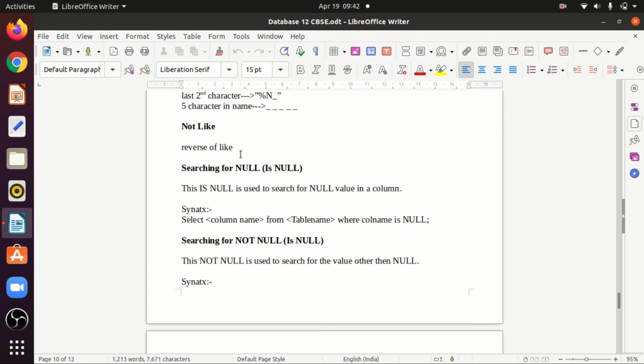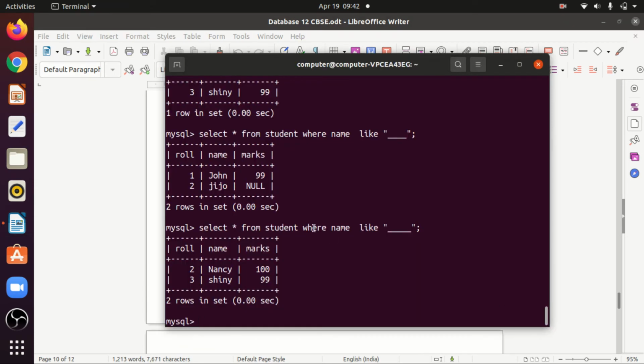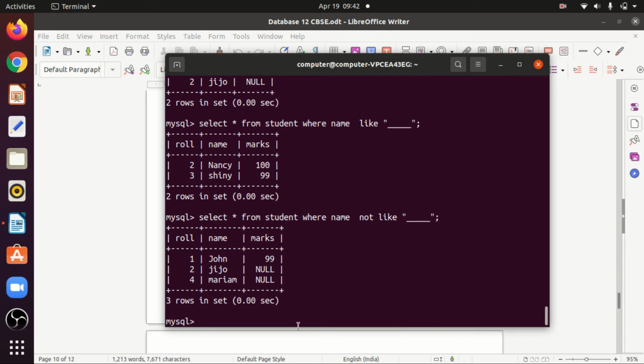Not like is the reverse of that. Say where name not like this. Here I have used how many characters? 5 characters. So not 5 characters means, see, this is 4, and this is 6. So it is the reverse of like.